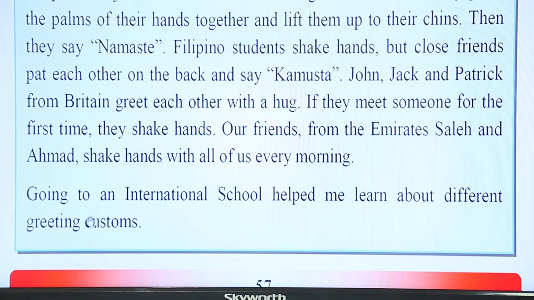At the end, we read the last sentence to finalize our reading. Going to an international school helped me learn about different greeting customs.